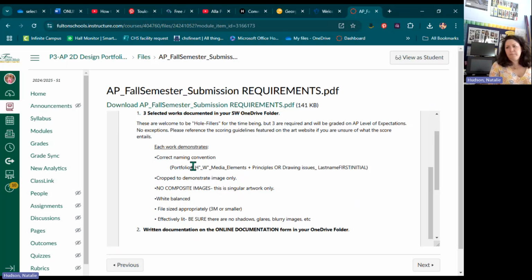The portfolio number should be what section of the portfolio it is going into. So SW1 for selected work, or SI1 for sustained investigation. We haven't even talked about sustained investigation, really. So SW1, 2, and 3 should be the names of those 3 pieces going in.